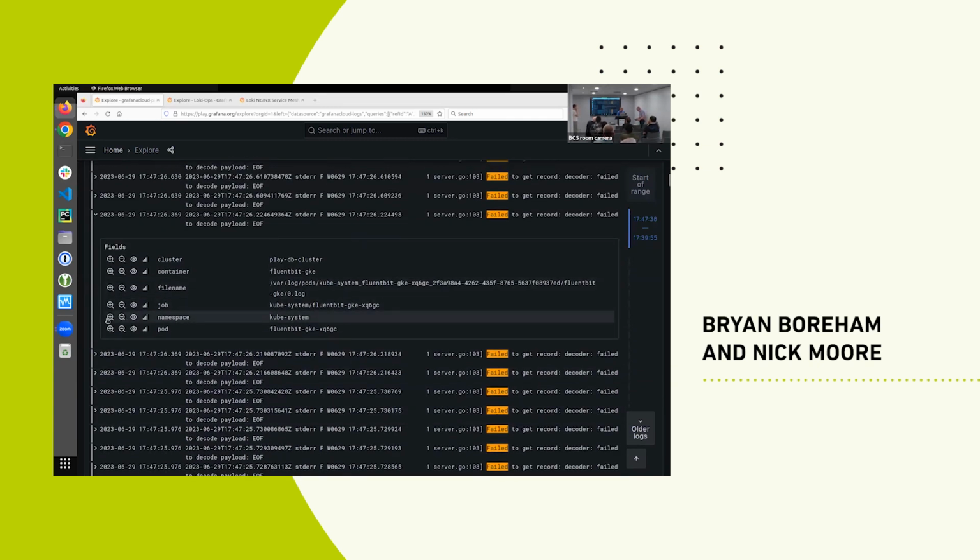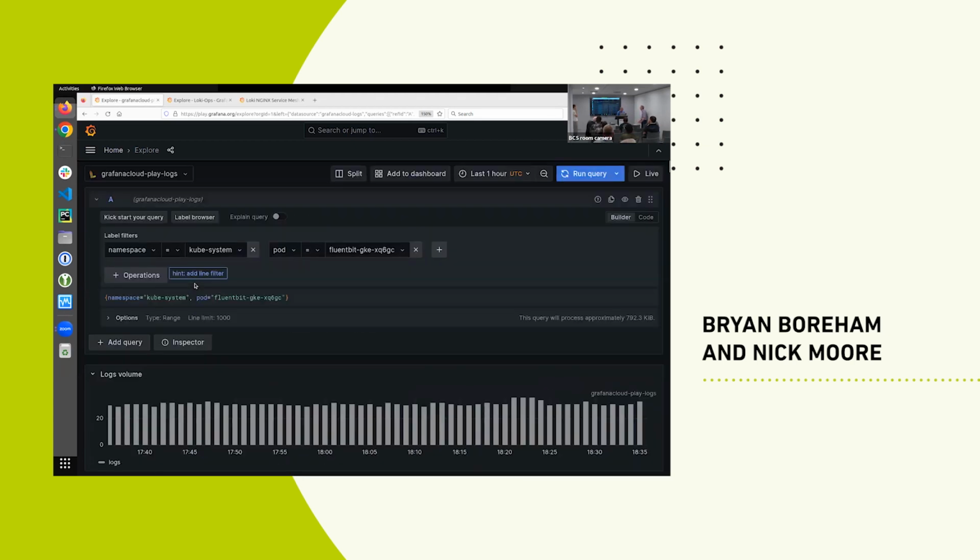Yes, so you can also add things to the query here. But there is a query builder, is what you're saying. Yes, exactly. This is kind of point and click. If you're not so familiar with the query language, you can do it here. No, that's good. Okay.